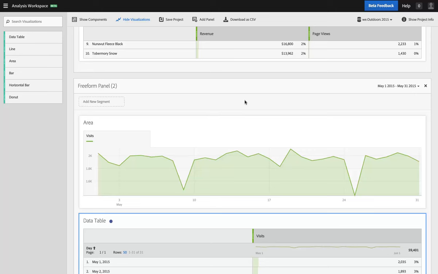These are the new visualization types that you'll see in June. Many more coming in the near future inside of Analysis Workspace.